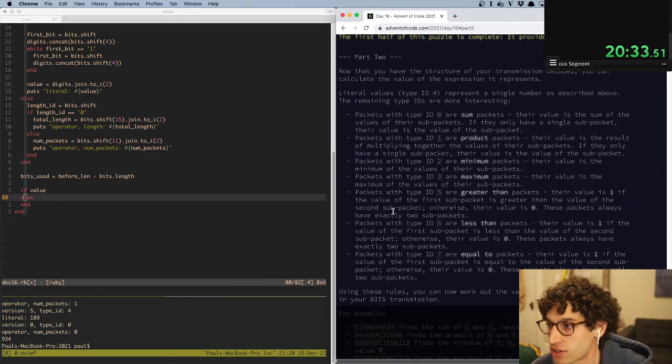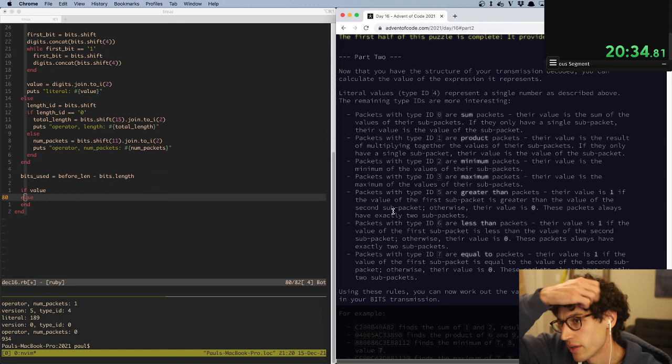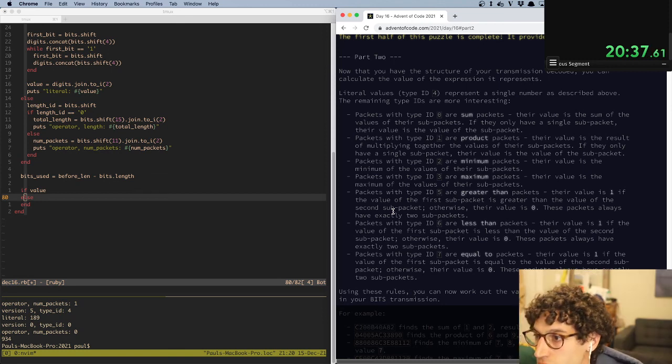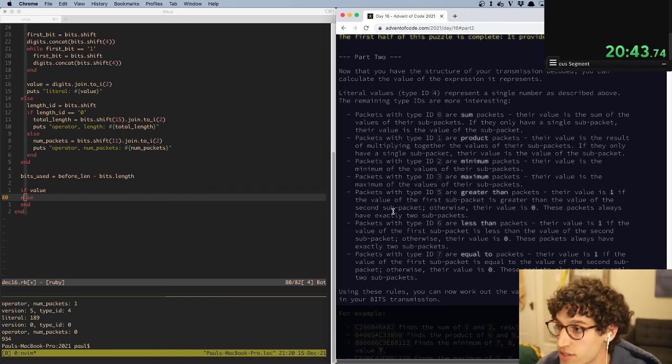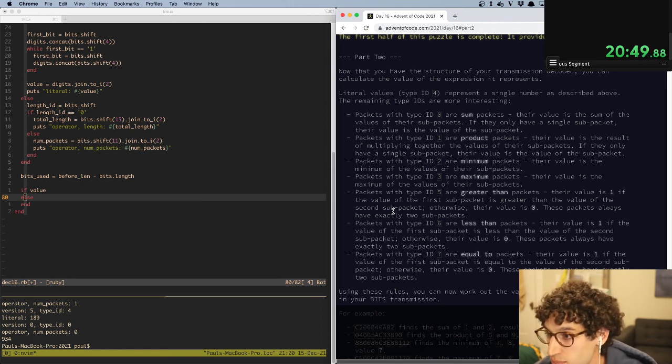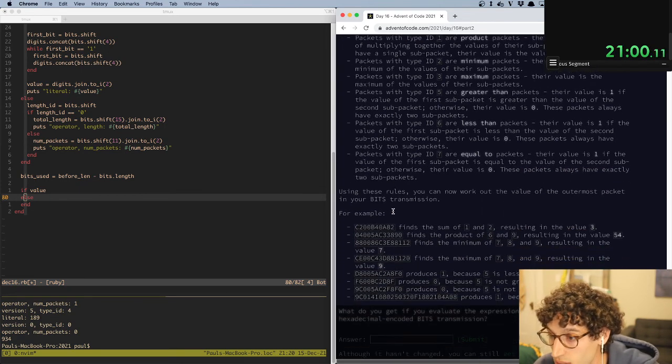Now that you have the structure of your transmission decoder, you can calculate the value of the expression it represents. Literals represent a single number. The remaining type IDs are more interesting. Packet IDs with type 0 are the sum of the subpackets, product of their subpackets, min, max, greater than, first subpacket is greater than the second, less than, equal if they're the same. Okay.